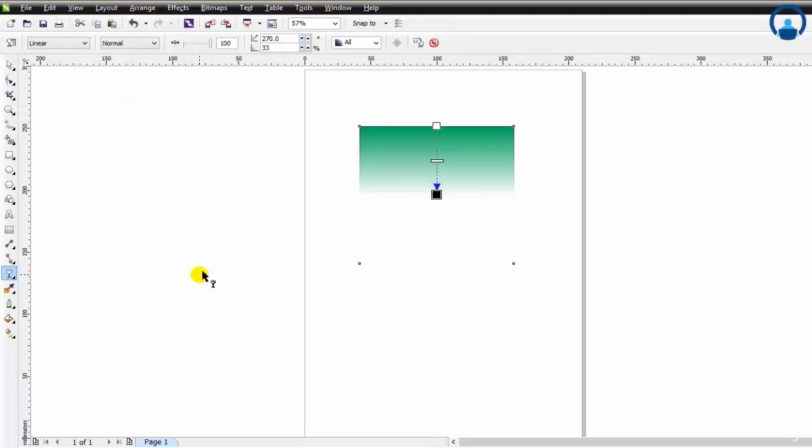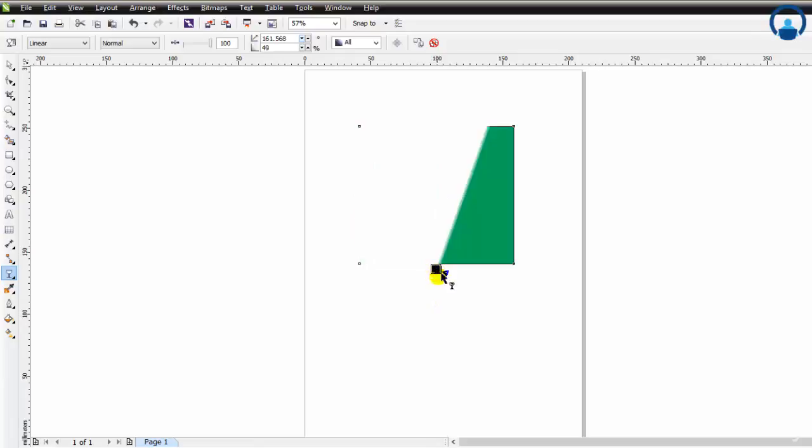Transparency is basically an effect to an object wherein it removes all the color of an object. It makes the color or the outline of an object disappear. From wherever you drag your mouse and wherever you end your dragging, from there it creates the transparency. That is called the transparency effect. See, if I drag it, it shows the transparency effect.